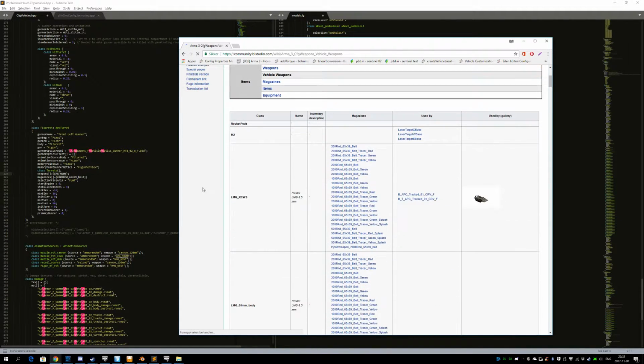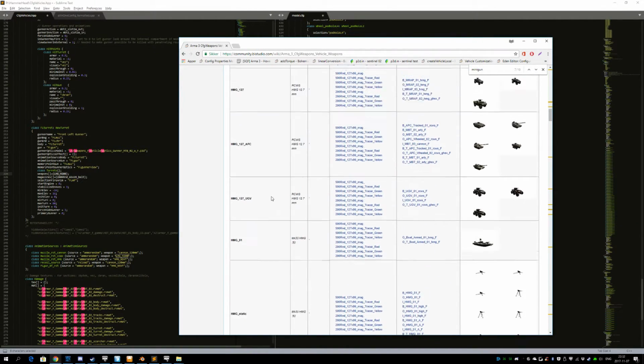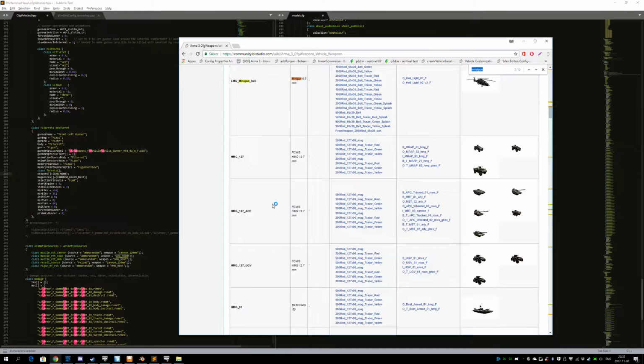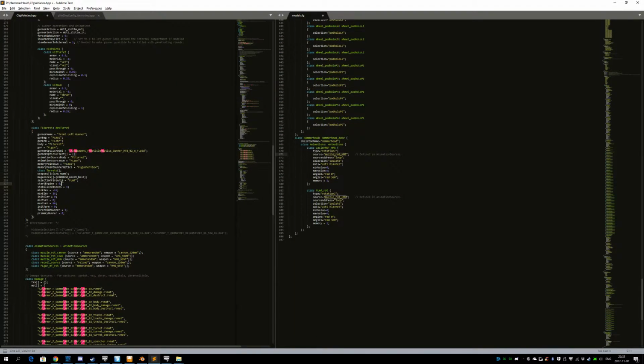Let's see here. Minigun, I think. Yeah, this is the one. This is the one that the Pawnee uses. M134 minigun. And I want this animation to be activated when firing that weapon.